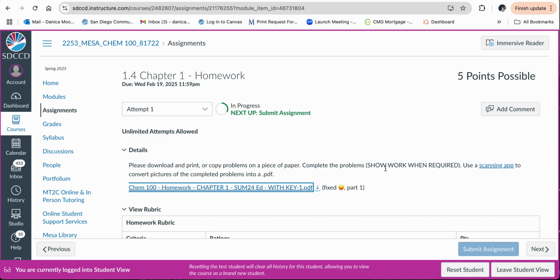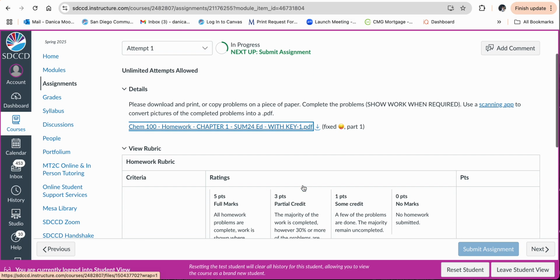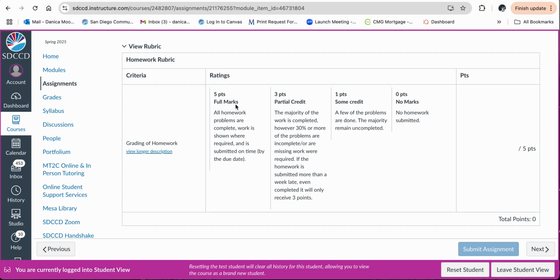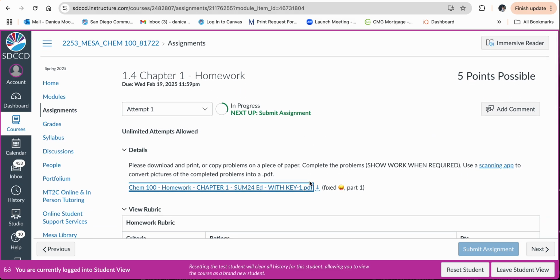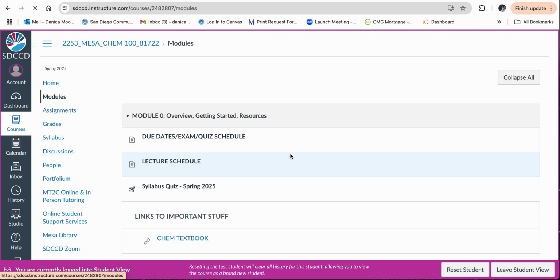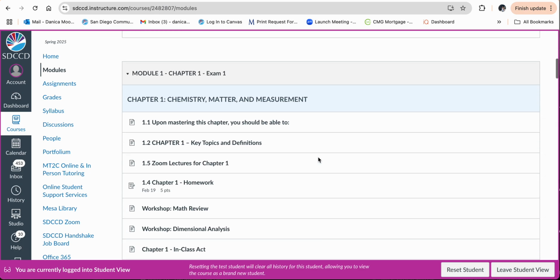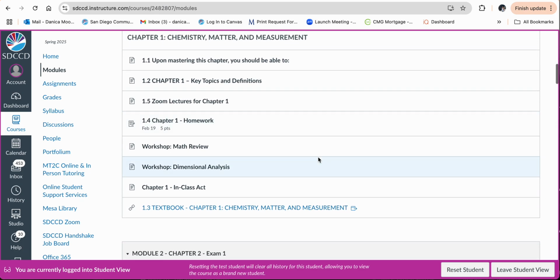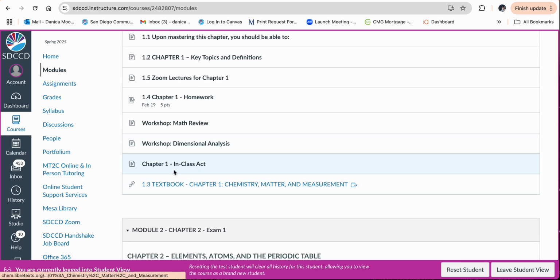The submission is graded on completeness, meaning that you've shown all work. So you're always welcome to resubmit if needed. But full credit will only be given for completed work. And you'll be uploading those online, so that's what you need the scanner app for.